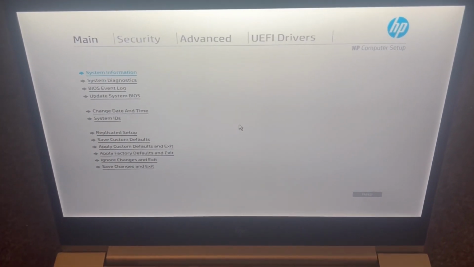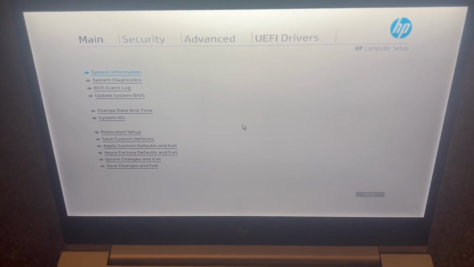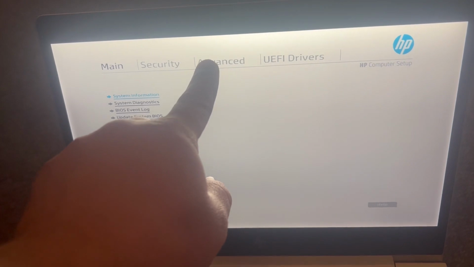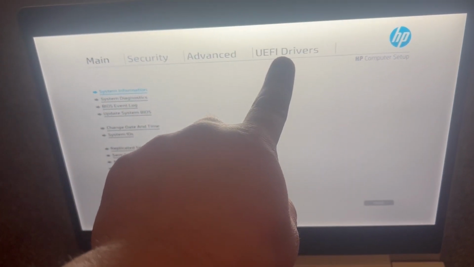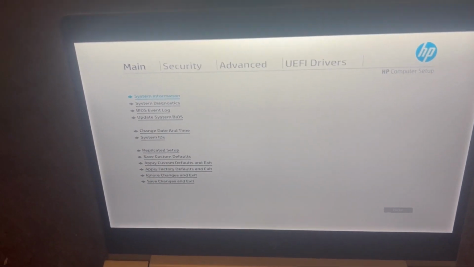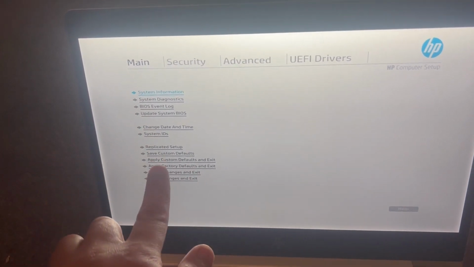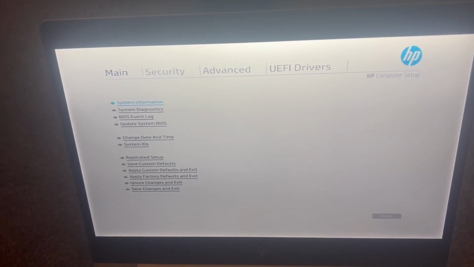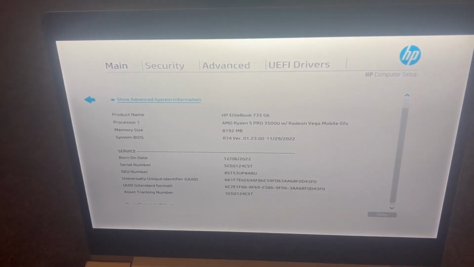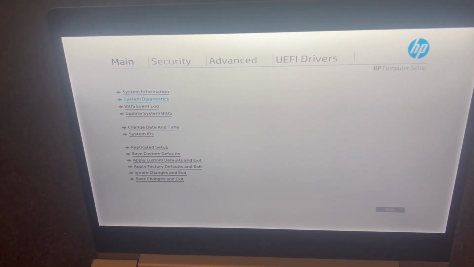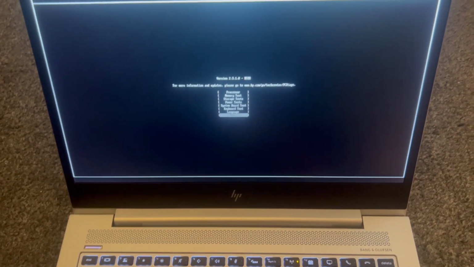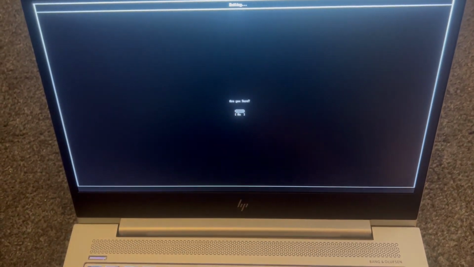So we are now into BIOS configuration settings. So there's main, security, advanced, UEFI drivers. So this is in main. There's many system settings to select from. You even got system diagnostics here. Alright, I'm going to exit this.